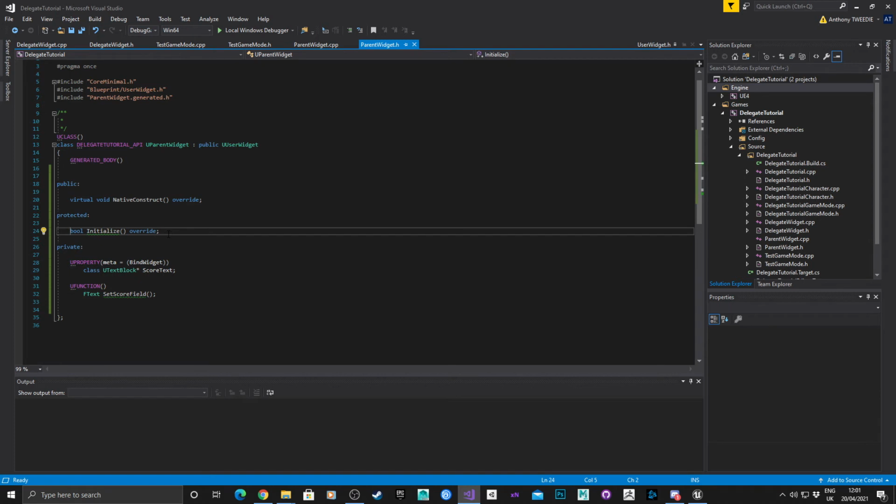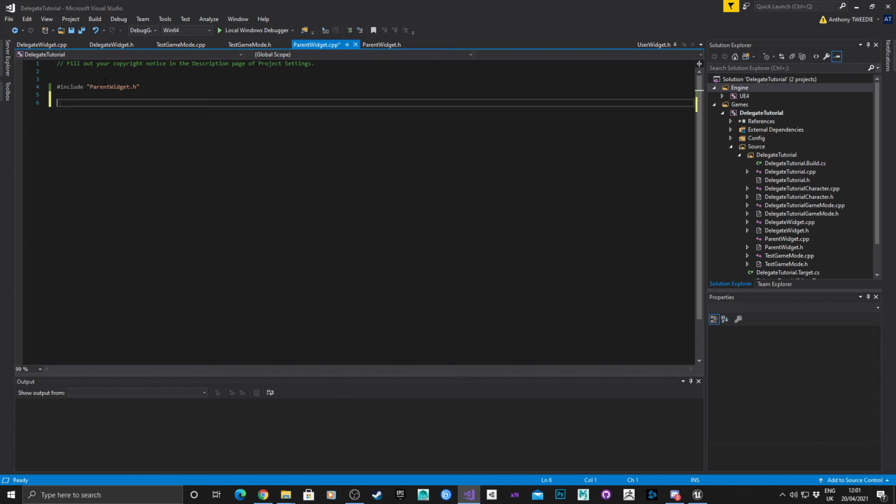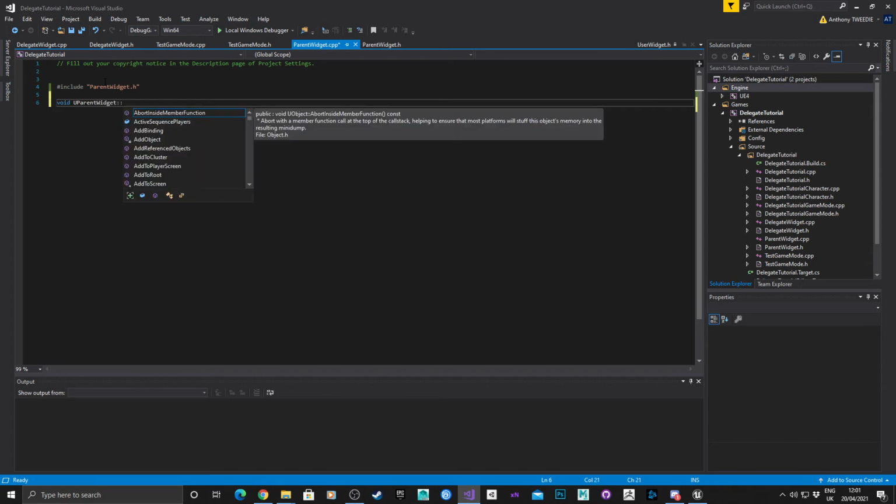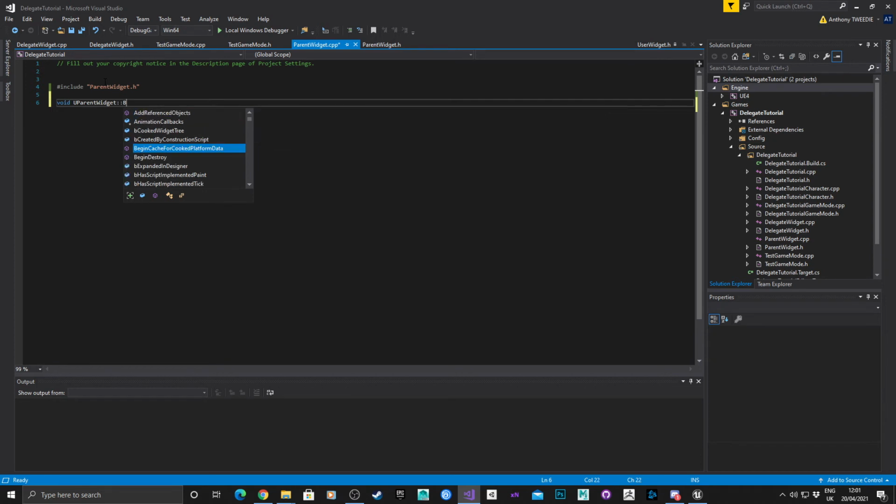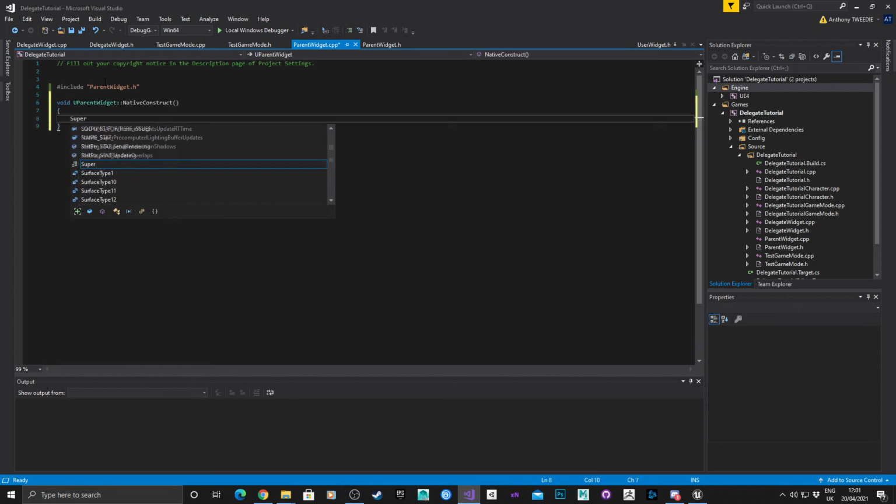Okay, so now that we've populated the header file, it's time to populate the CPP file for the parent widget. So the first thing we need to do is add the first method, which was native construct. So UParentWidget, native construct. And this will contain a call to super, which calls the base methods from the base class. This is not going to have any more code in it. The reason I'm leaving this blank is that it's going to be used in a future tutorial video separate to this.